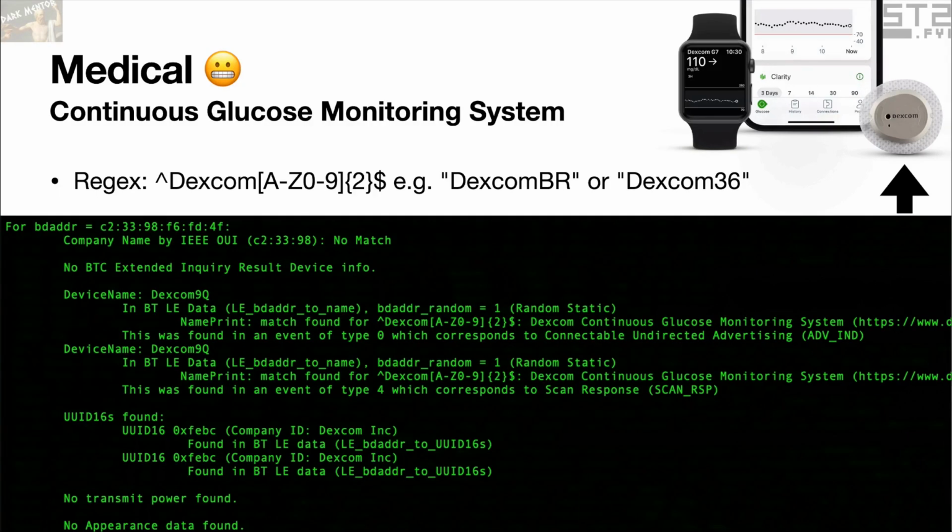So anyways, these Dexcom devices have a random static address, so they're trackable, and also they're always advertising in those adv-ind packets that there's a Dexcom device here. So it's saying, hey, we got a glucose monitor here, hey, diabetic right here, hey, check it out, diabetic person. Yeah, so that's not exactly great.